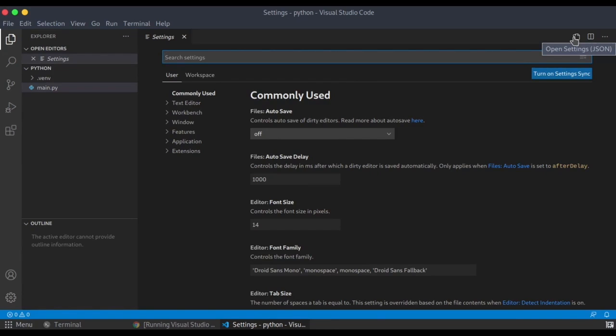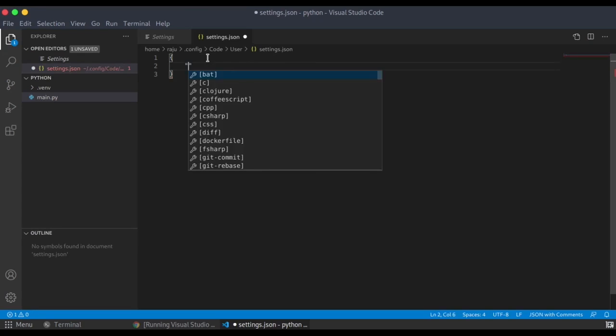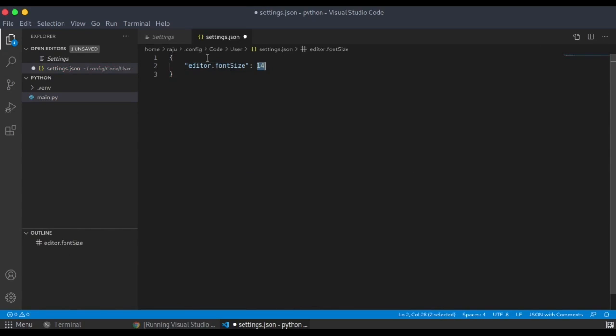Initially there was only the JSON file mode, and a few updates ago, just 5 or 6 months ago, the UI was added. So I personally prefer to edit in the JSON file mode. First and most important thing, I will change the font size. So editor.fontSize, I want to make it 16. As you are able to see yourself, there is a change.